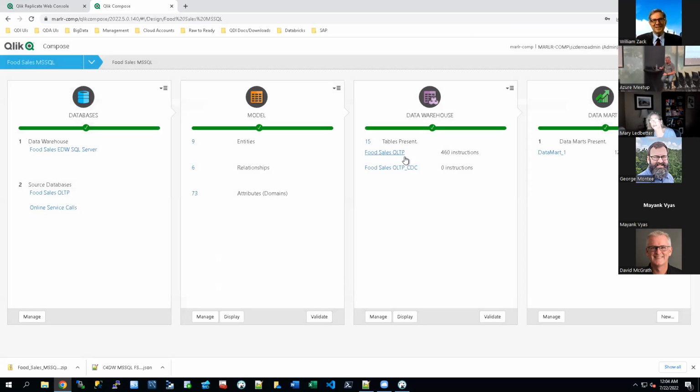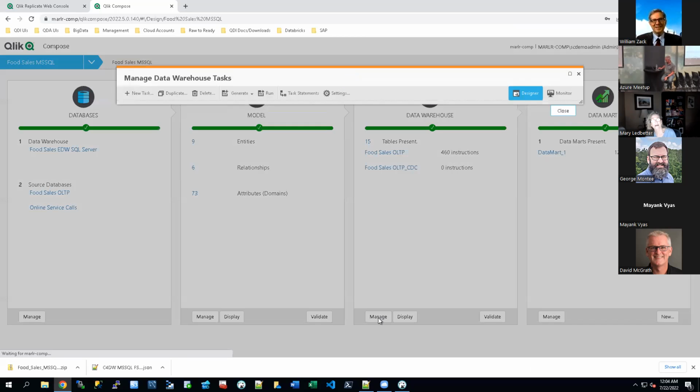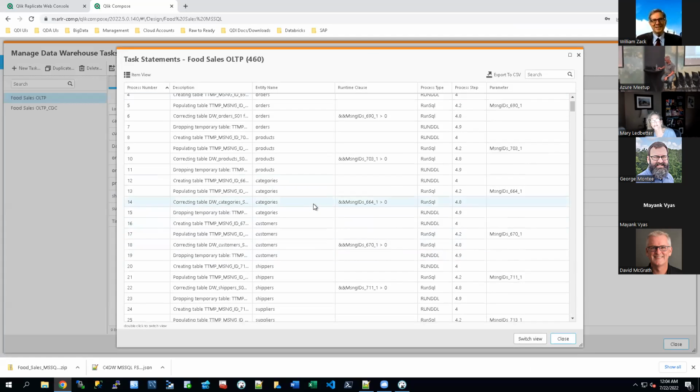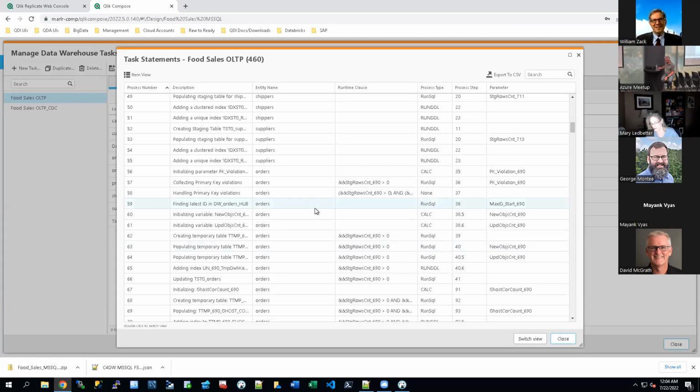You see here where it's got 460 instructions to do the ingest into the warehouse. I can come out here and manage this warehouse and look at the SQL. This is what we wrote. It probably took about a second to write. These are the SQL statements that we wrote. Each of them has a process type. They fall into one of 8 types, and then they have a step. Not only do we write SQL, but if the steps are the same, they'll run in parallel. So we optimize it for parallelization on load.